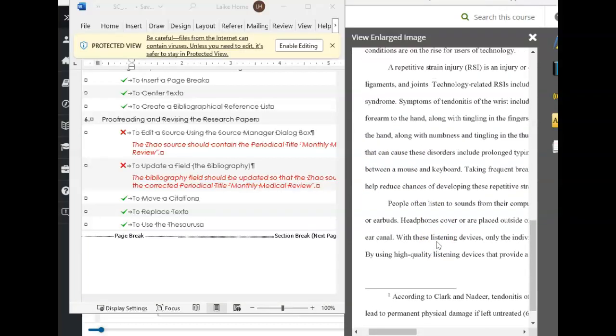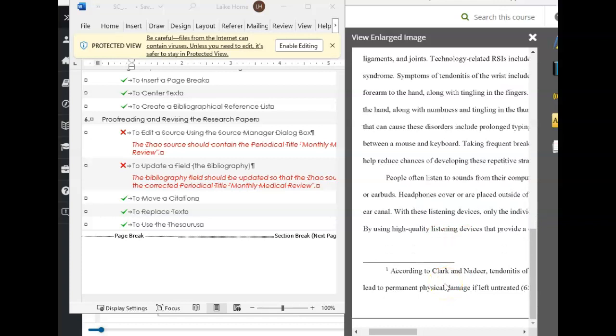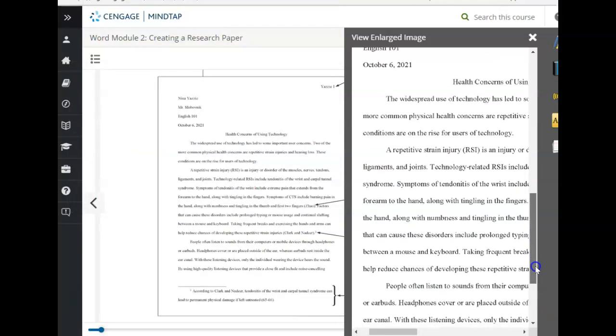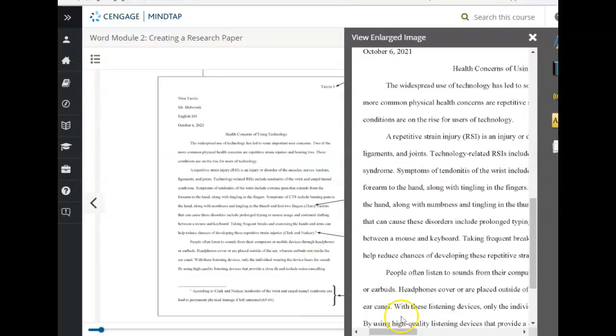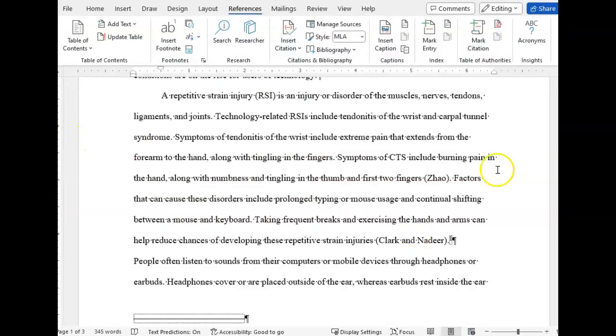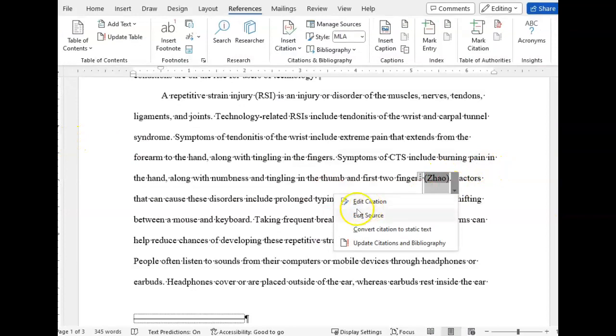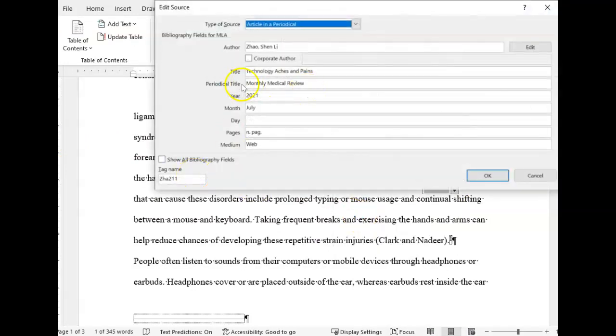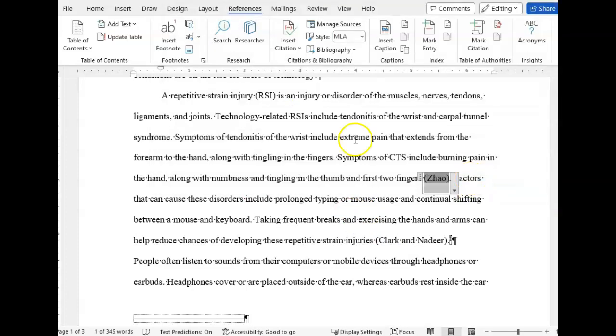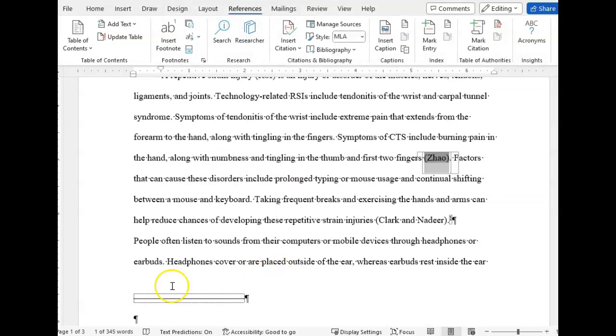The rest of it was mainly just because the bibliography disappeared on me. So I added that back, and I went back and made sure that I edited it so that the monthly medical review didn't have the "and" in it, and I pressed OK and made sure that it updated all. And I really think that was the only issues that I had, besides adding the bibliography page back.